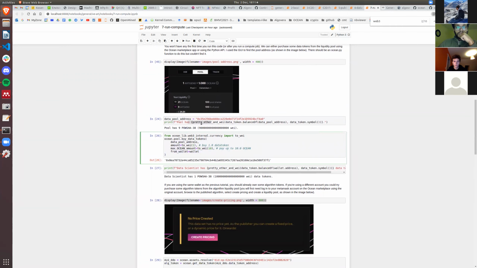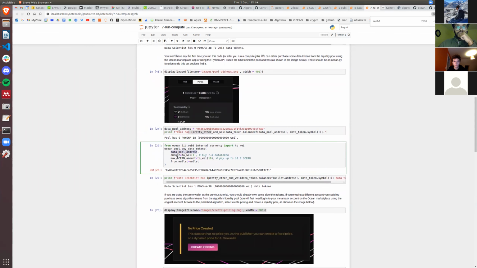So we just checked the pool. That's how many data tokens are in it. Now we can actually buy one of those data tokens from the pool. And so we want to buy this as a data scientist. So we give it the pool address, the amount that we want, and also the max that we're willing to pay for it. And then we give it our wallet as well. This is just the command that's the exact same as pressing buy data token in the Ocean market.